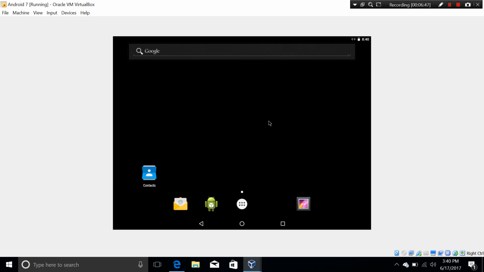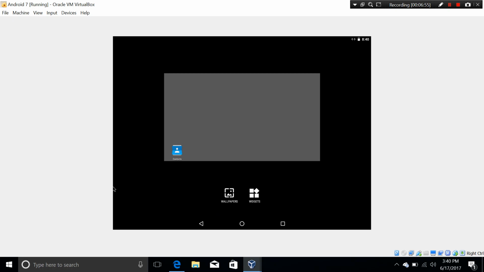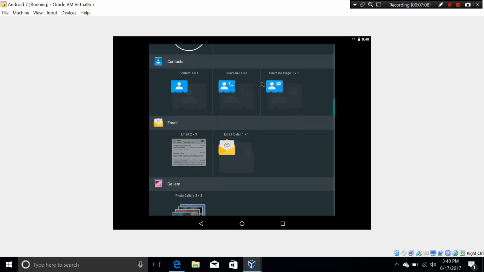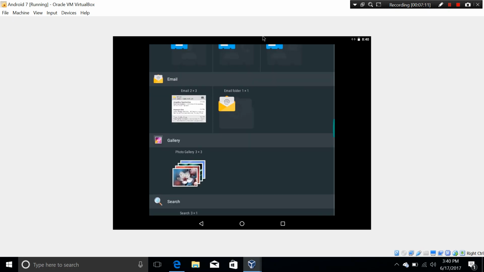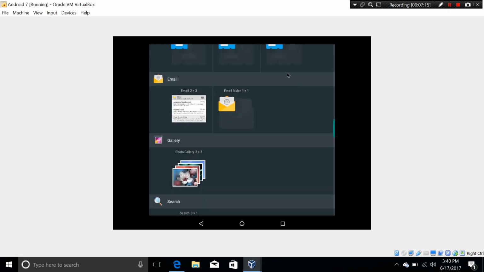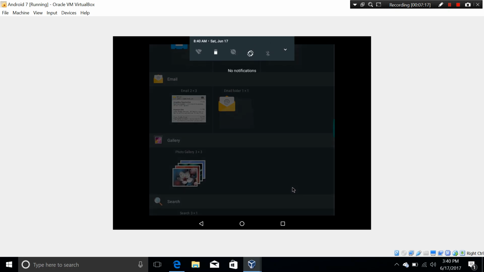So this is the mouse, as you can see, and the way to move the mouse is to click and hold, okay, and then move, and just make sure you're holding. And then when you choose something, just release and click on it. So you can scroll around here. Okay, so here's the notification. You can drop down the notification as well.